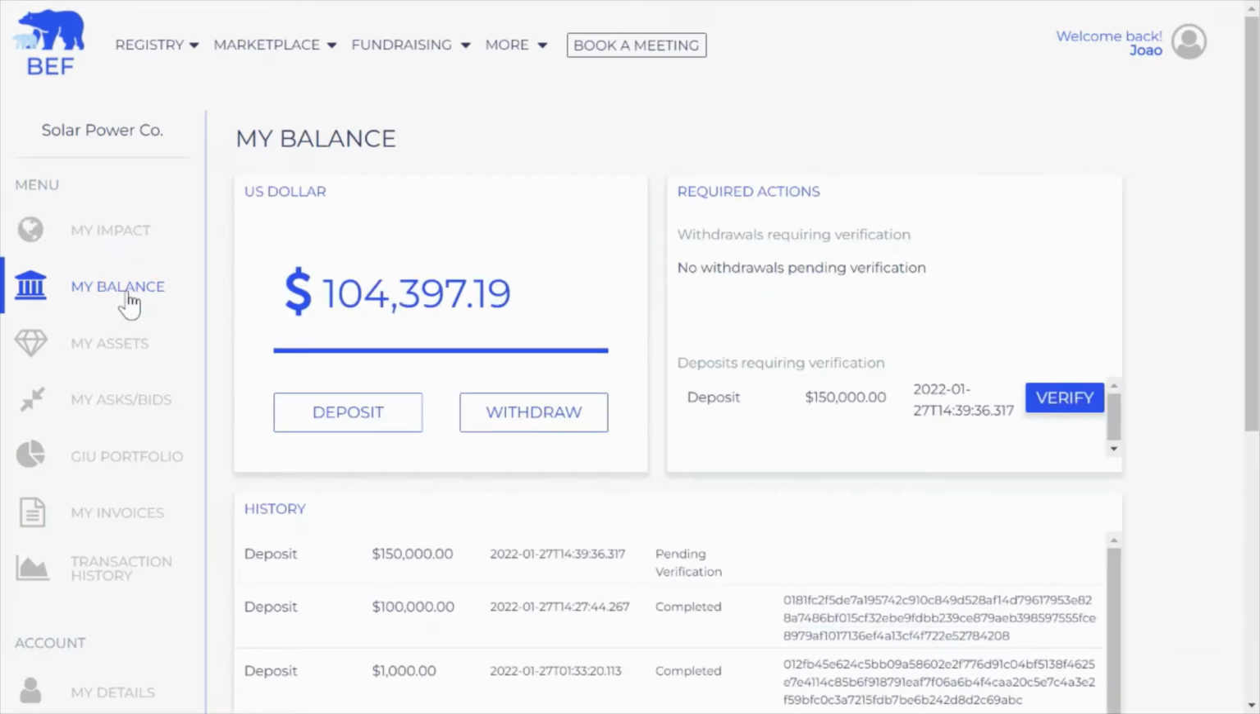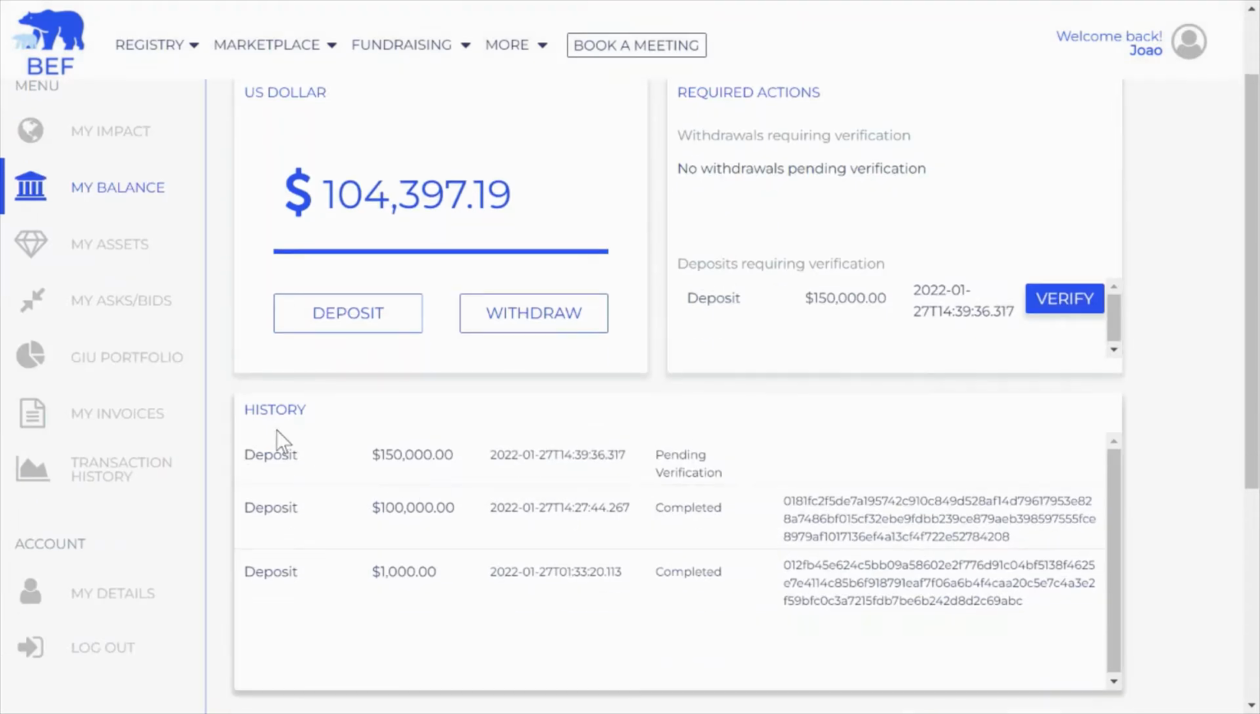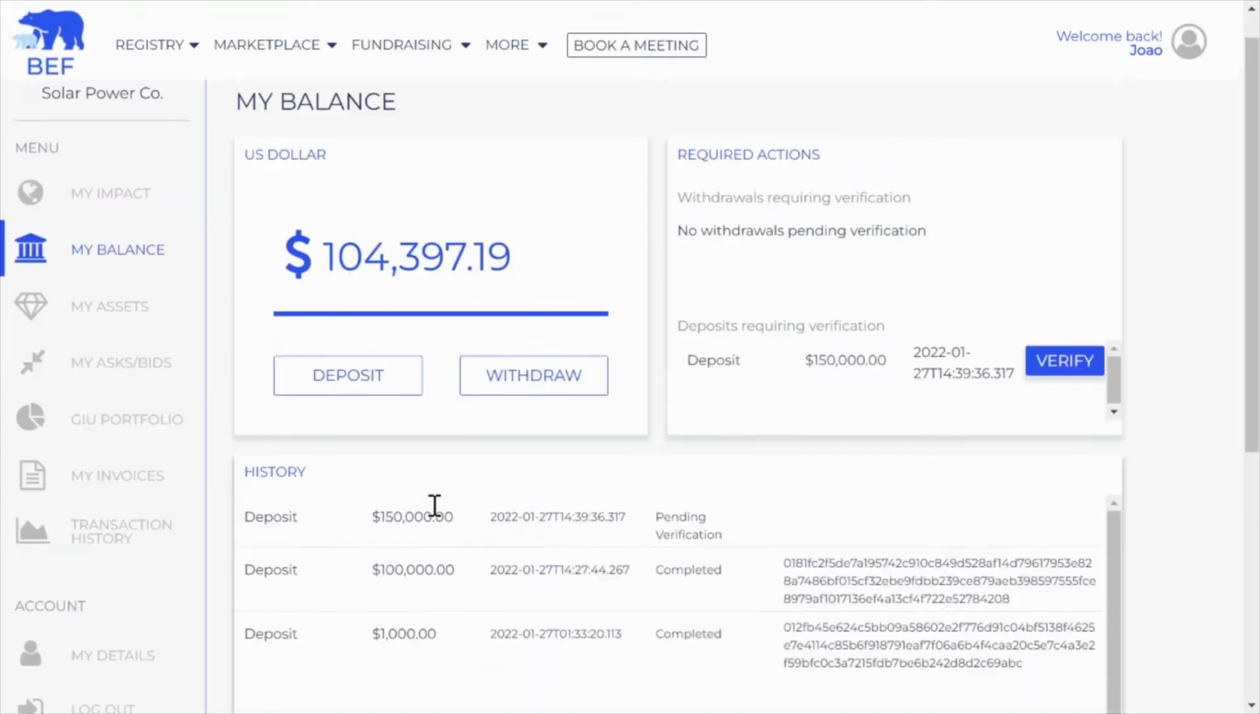Now in the My Balance tab, you can see your current funds deposited into the account. In this case, we have $104,000. We have a section called Required Actions, and this is where we verify withdrawals and verify deposits. And we also have history, where we can see our historic deposits and withdrawals as well.